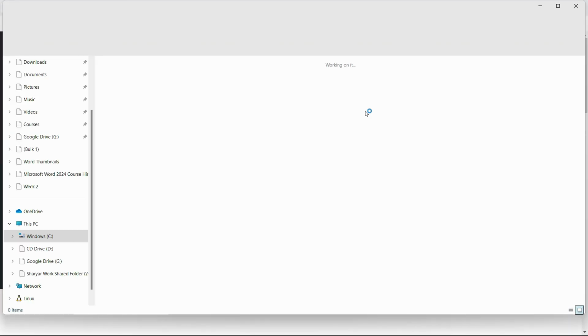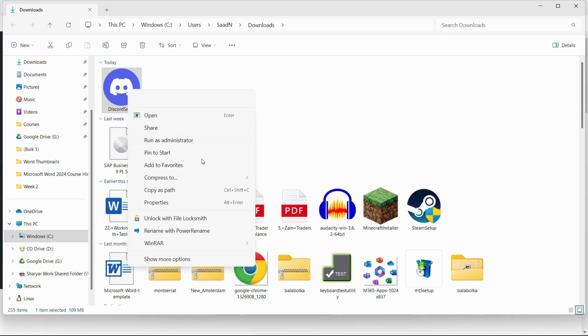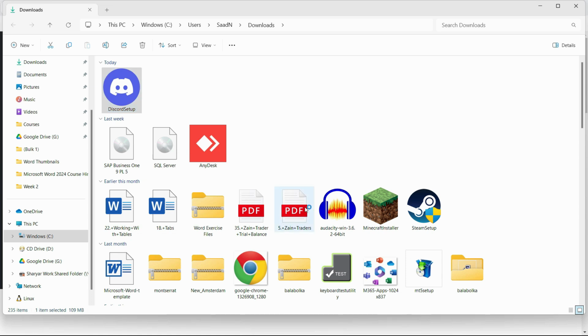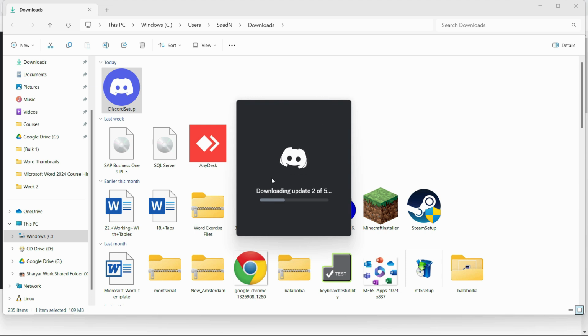And just go to the folder now, and then just right click and run as administrator. It will ask you for the prompt to run it. Let's click on run and click on run again. It will check for the updates, and if there are any updates, it will update it to the latest version.